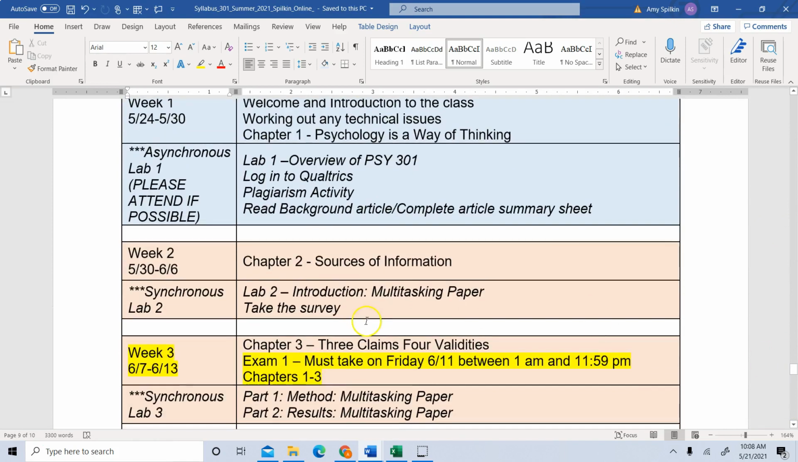The next lab, week 2. This is chapter 2, sources of information, that we'll be working on in lecture. And then we have our first synchronous lab where you'll be working on the introduction of your multitasking paper and taking a survey. Must be in lab that day. Week 3, we're going to work on chapter 3, 3 claims and 4 validities, and we'll have our first exam. It's summer, so it goes quickly.